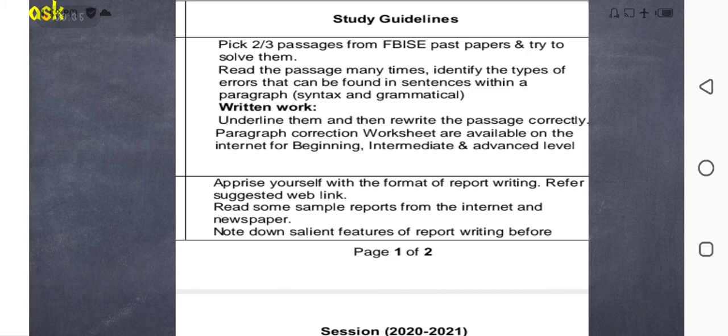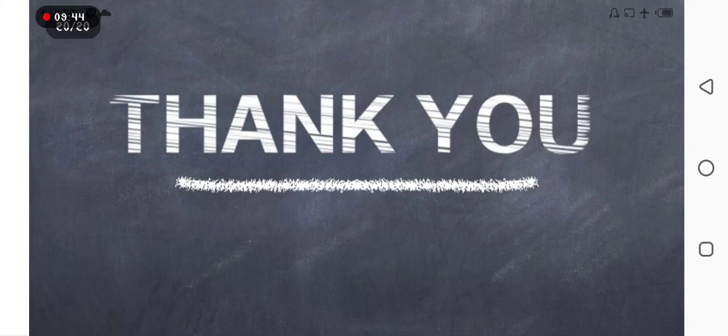Apprise yourself with the format of report writing, refer to the suggestions and web link, read some sample reports from the internet and newspaper, and note down salient features of report writing.